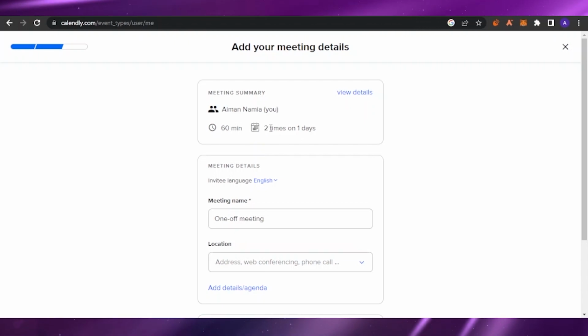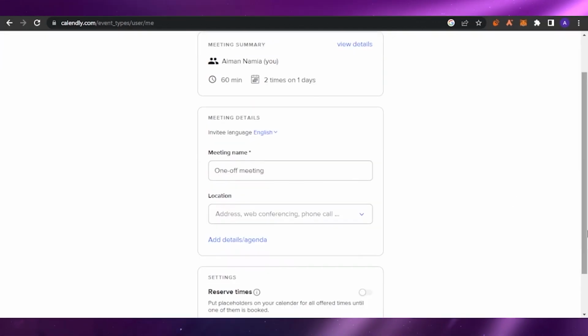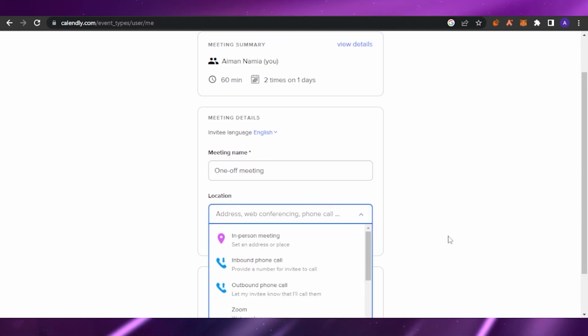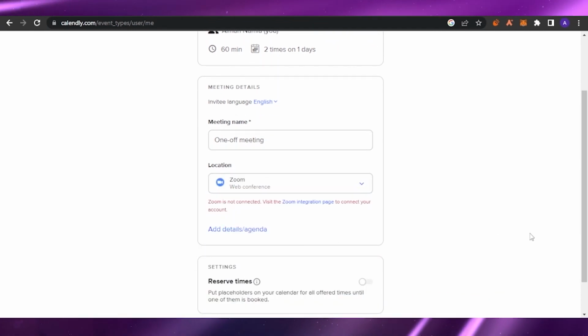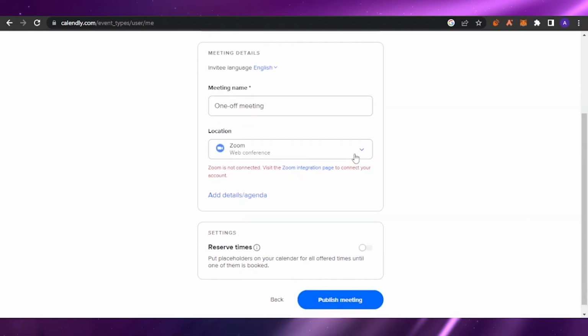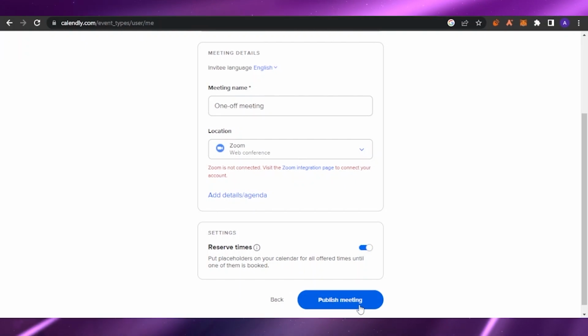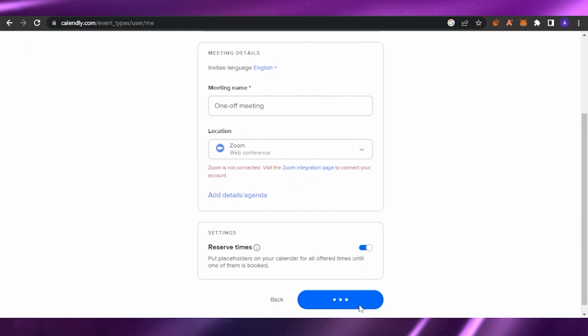For 60 minutes I'm available, and the meeting name is this, and location is going to be a phone call. Let's say it's going to be a Zoom meeting. I'm just going to click on Zoom. Then you have your Zoom is not connected. You have to integrate Zoom onto your Calendly to access this specific option. You have your reserved times. You can just put placeholders on your calendars for offered times until one of them is booked, and I'm going to click on this which says publish meeting. So this will be added into your meetings.